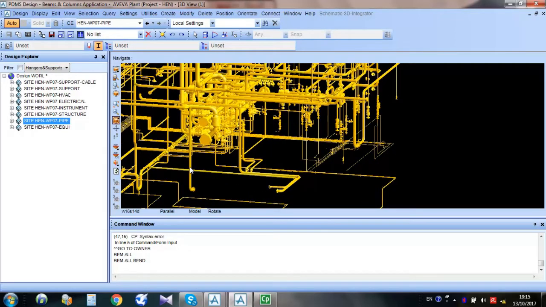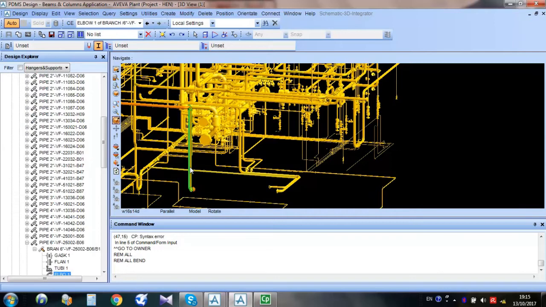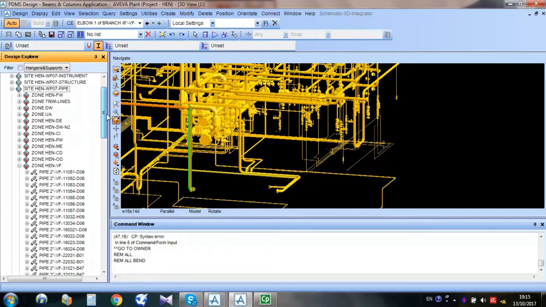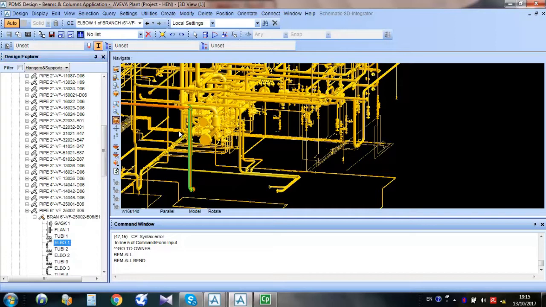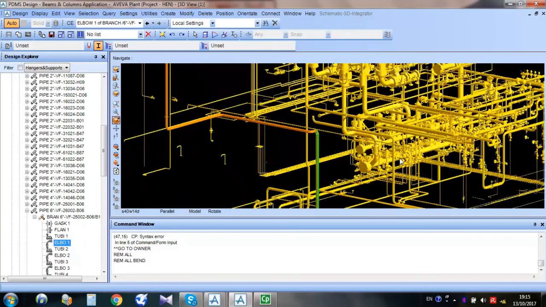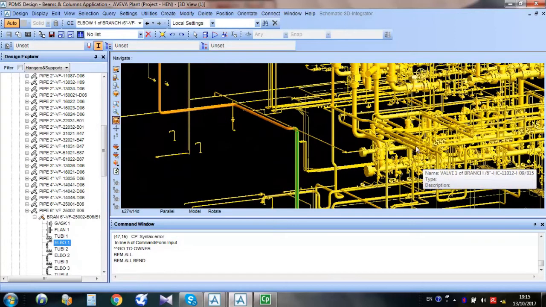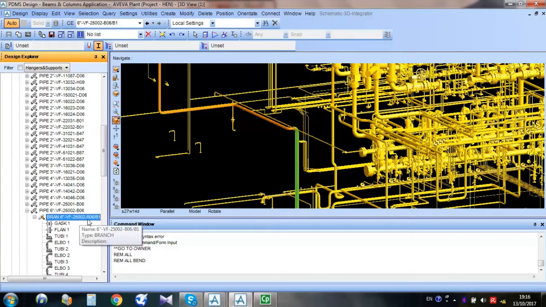For example, let me select the pipe. As you see, for example, this one. The whole piping of the project is colored in yellow, and the pipe that I've selected is colored in orange. This pipe is 6-inch VF 25002-B06-B1.